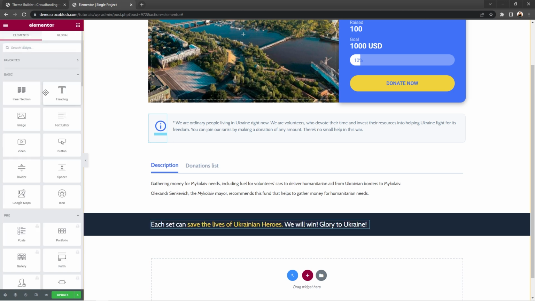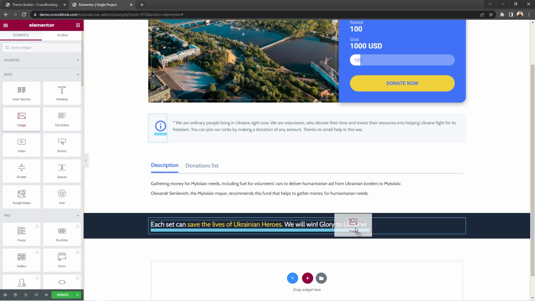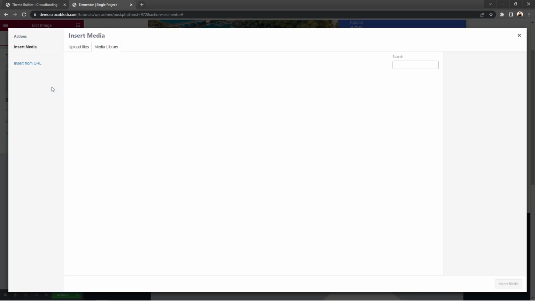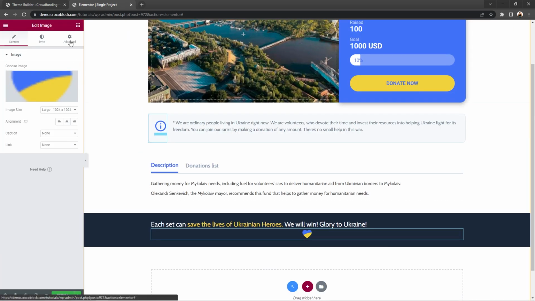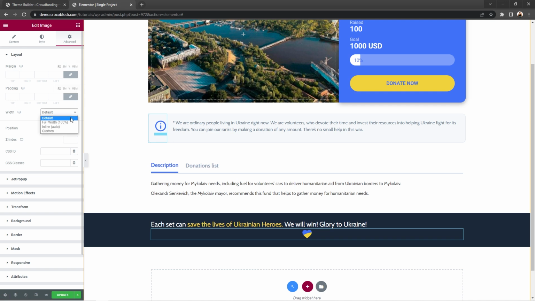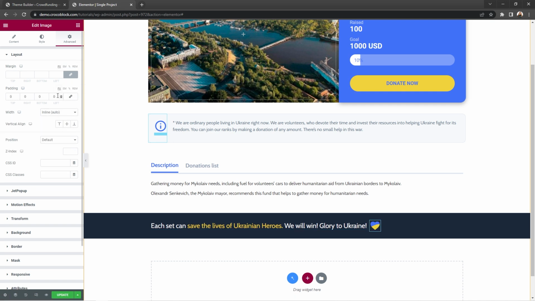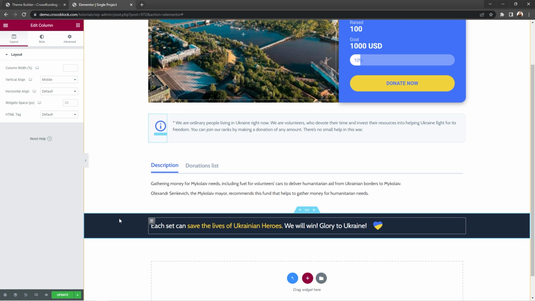Then drop an image widget to the same section. Choose an image, the same little heart. Go to Advanced Settings and change the width to Inline Auto and padding to 10 at the left. Also, let's select this column one more time and align the widgets inside of it to the center. Now we are good to go. We can save the changes and proceed to the next step.